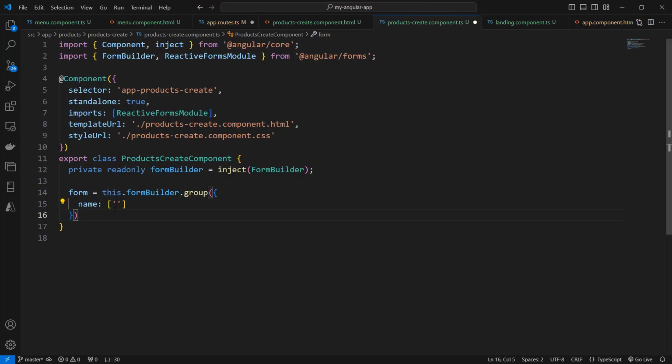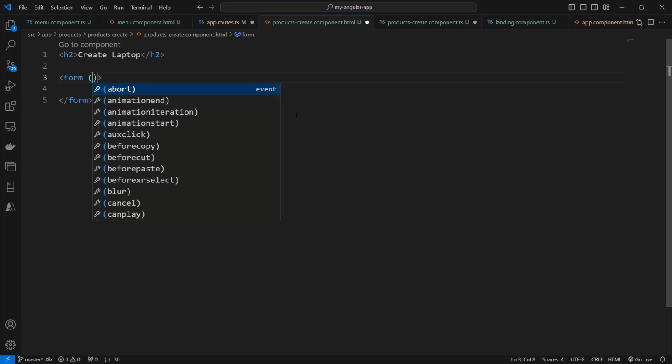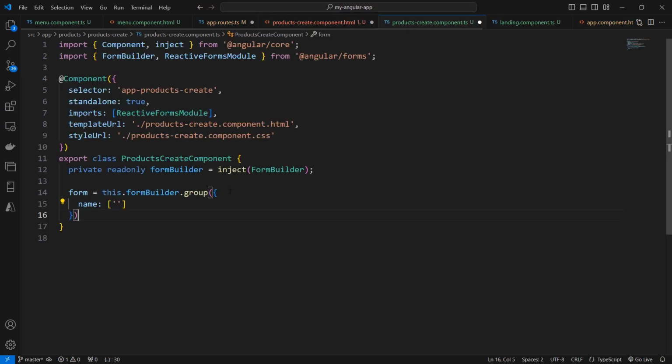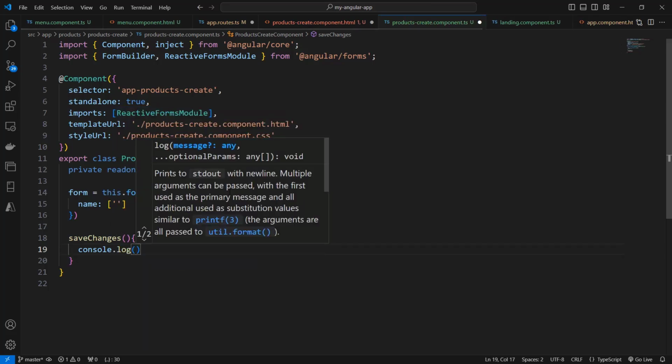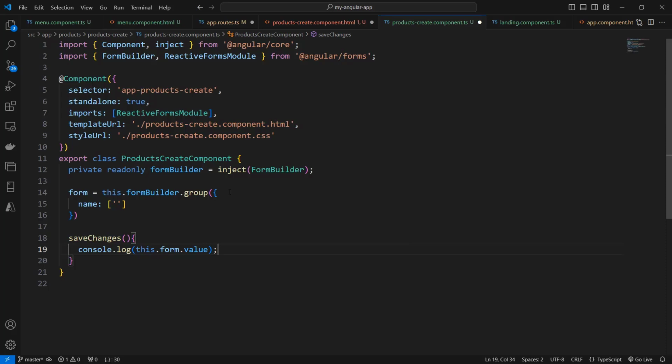Alright, so now with this, I can come to the HTML of my component. Let me come here and say h2. Let me say create laptop for the title. Let me say here form. And I want to say here that if the user submits this form, I want to execute a function. So let me say here function save changes. And for now, this is not going to do anything, but only display on the console this form value, which will allow me to get all of the information that the user has put in the form.